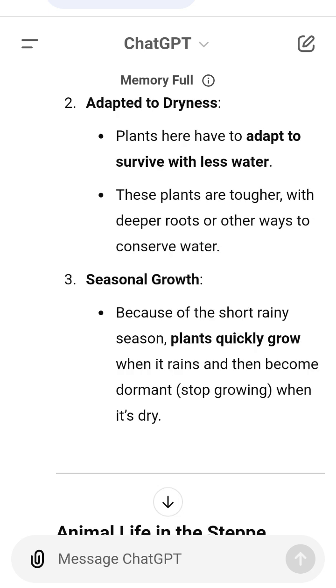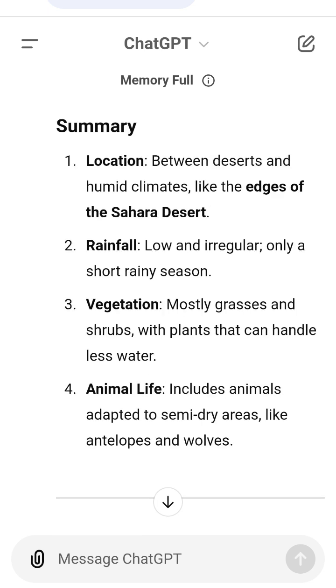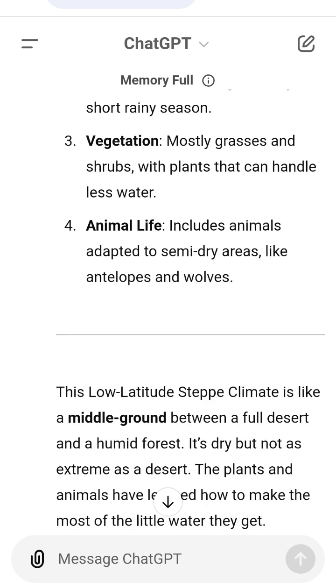This low-latitude steppe climate is like a semi-dry middle ground, a bit of rain but not enough to be lush or green all year. It has just enough water to support some tough, adaptable plants and animals, making it a unique environment between deserts and wetter lands.